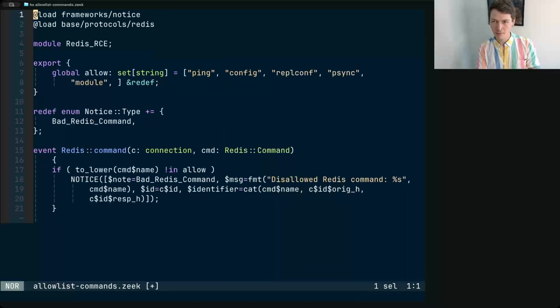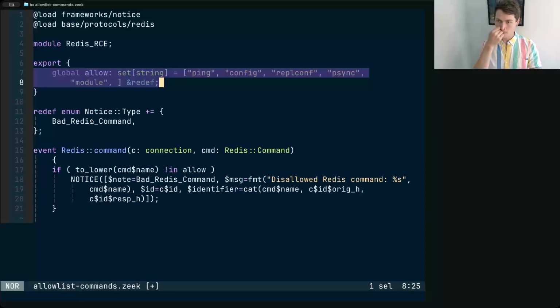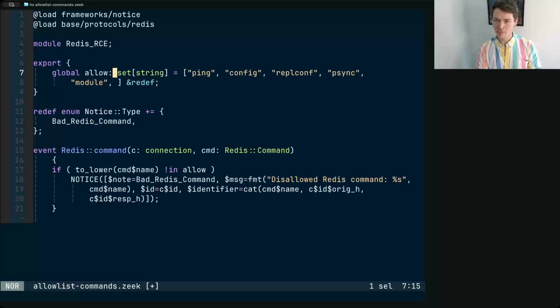So here it is. Here we create a module called Redis RCE that will be important, especially for this allow list that we have here. This is a redefinable global. Here we allow a few commands like ping, config, just stuff that this server was using. Module is probably a little controversial here, but it might be used in normal execution. Basically, these are commands that we're okay with seeing on the network.